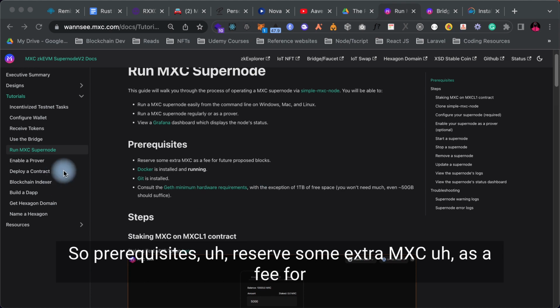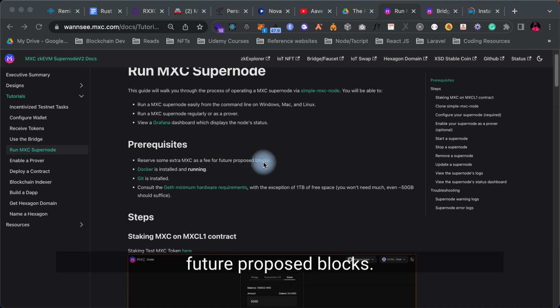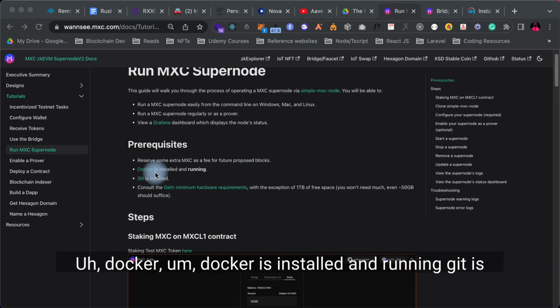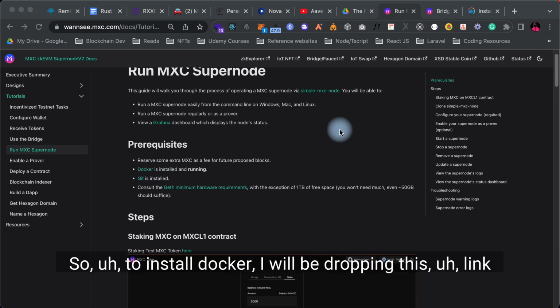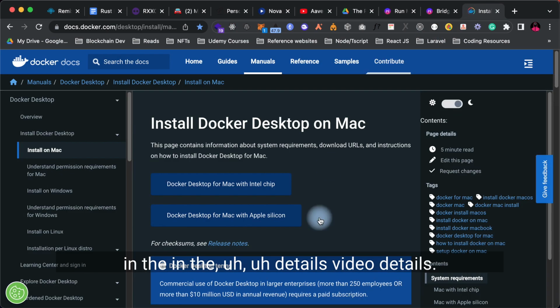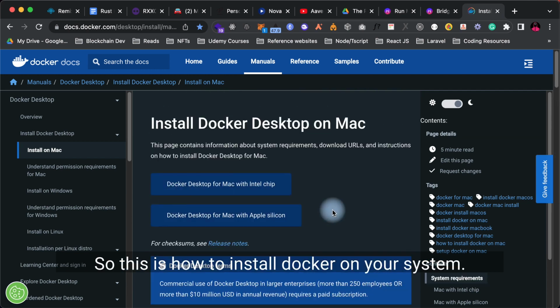So prerequisites: reserve some extra MXC as a fee for future proposed blocks. Docker is installed and running. Git is installed as well. To install Docker, I will be dropping this link in the video details. This is how to install Docker on your system.